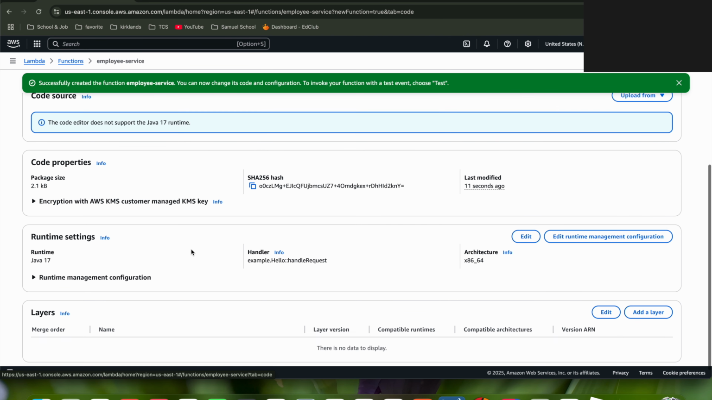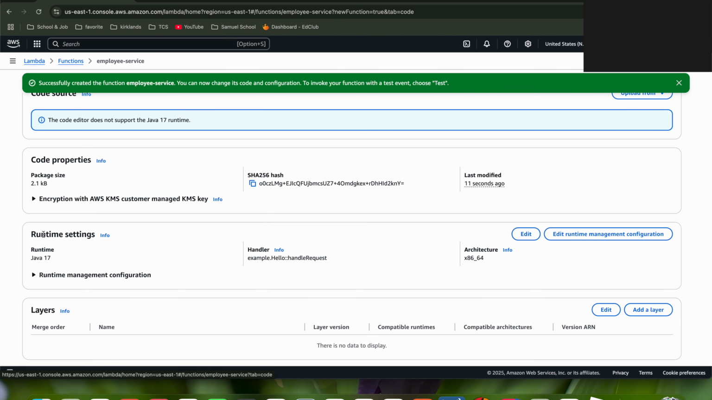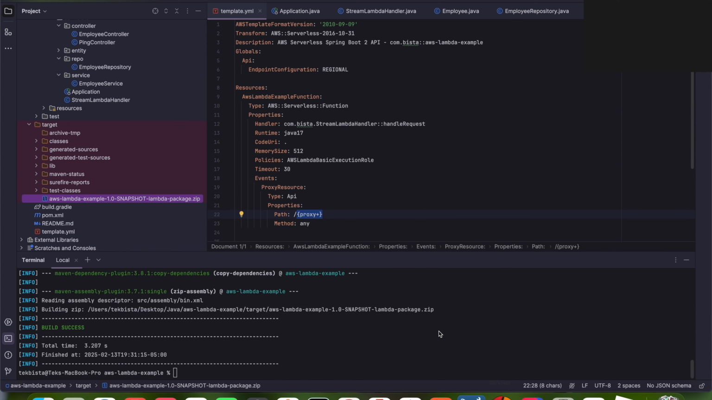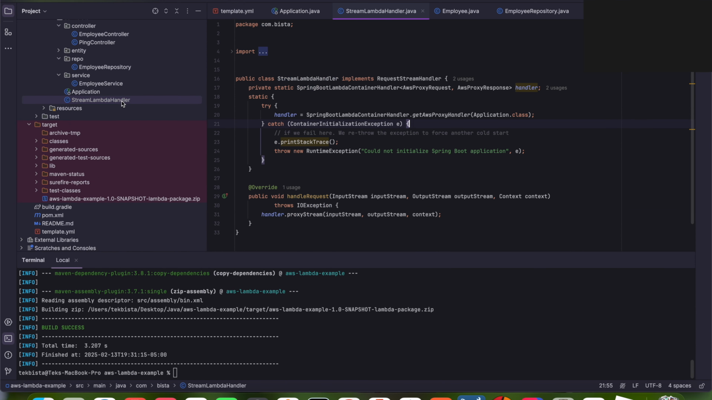Now we have to make one little change in the runtime settings section. Let's go in here, click on the edit button and edit this configuration. For the handler we have to make changes. The handler that we are using in our application is this stream Lambda handler class, and we have to provide this class with the fully qualified name, including the package as well.